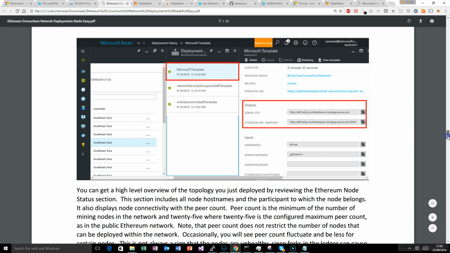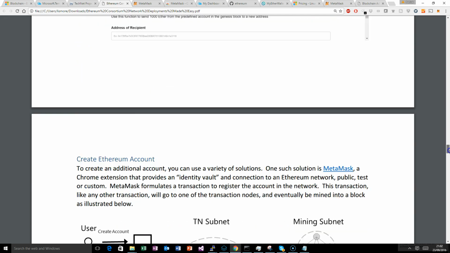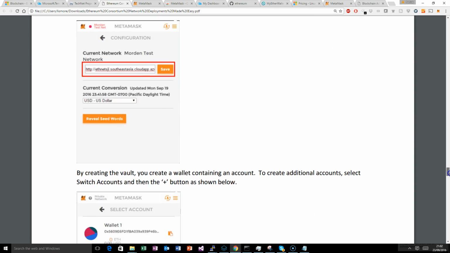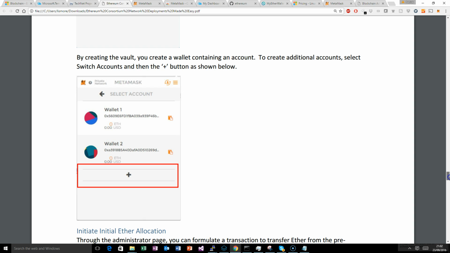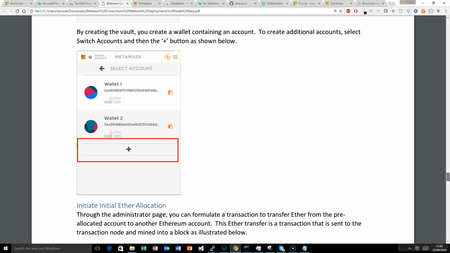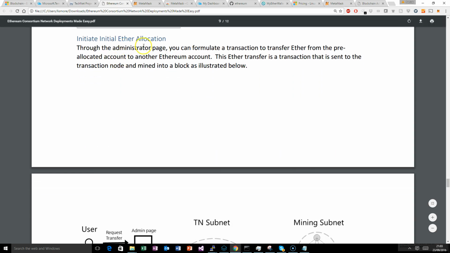So that was pretty straightforward. Okay, so we've created our account. By creating the vault, you create a wallet containing an account, create additional accounts, select, switch accounts. Okay, so we can create more in one there. So, initiate an initial Ether allocation.